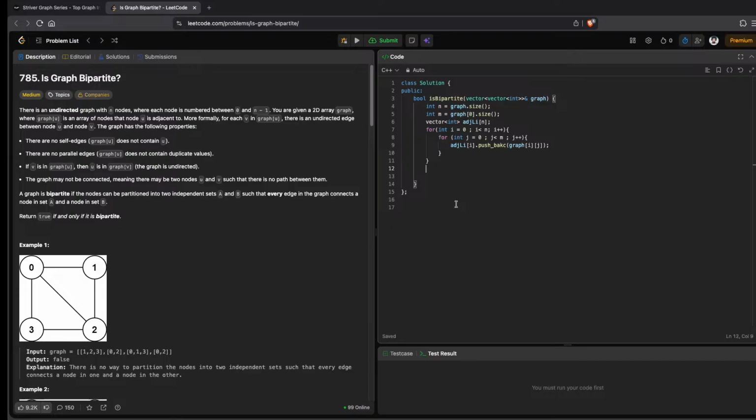So how can we find out the size of the cycle?